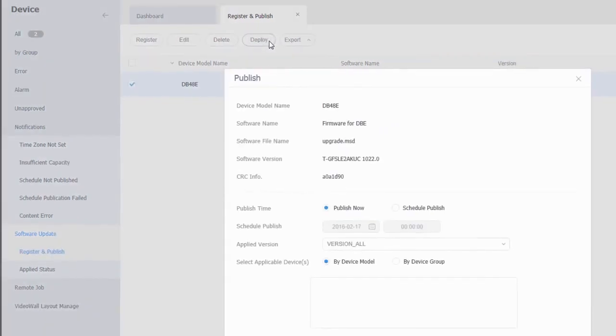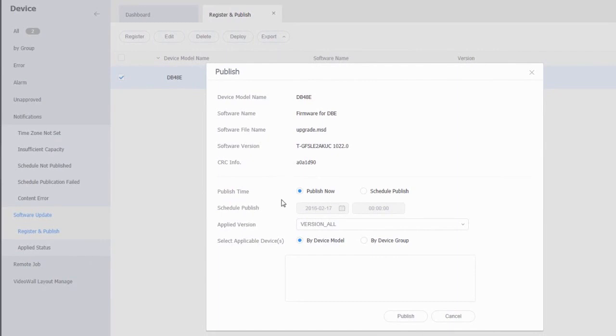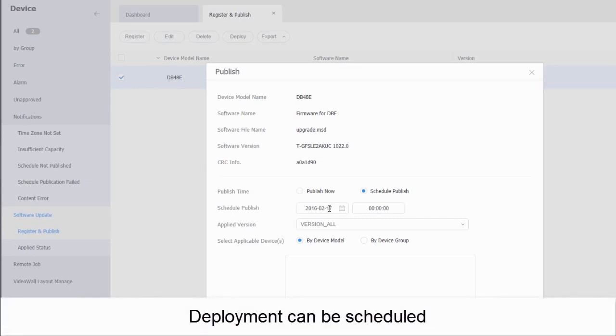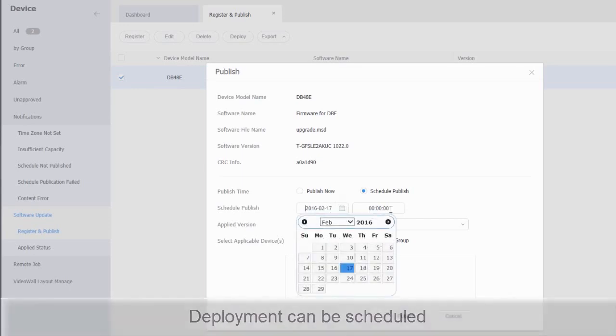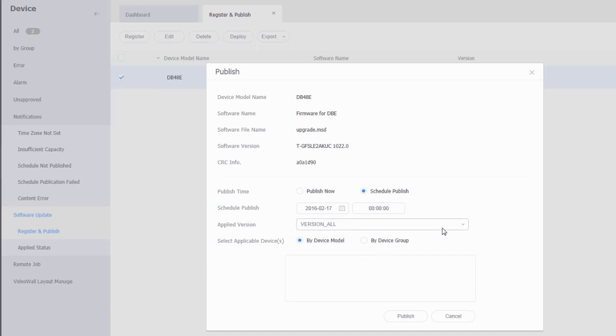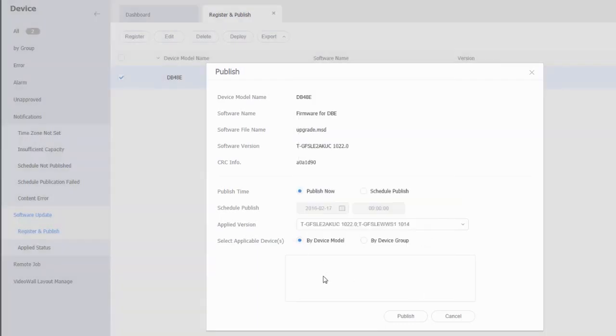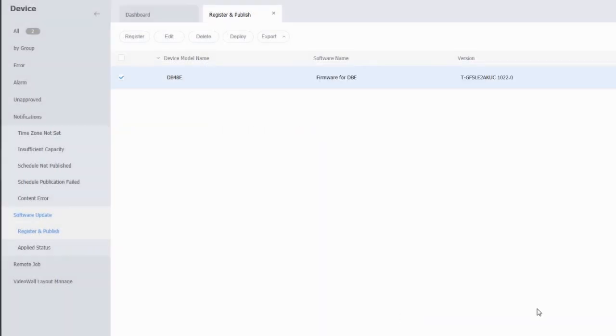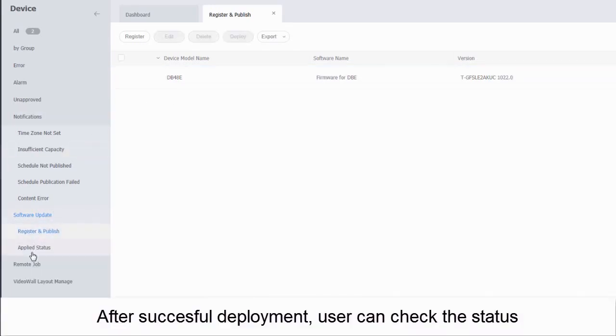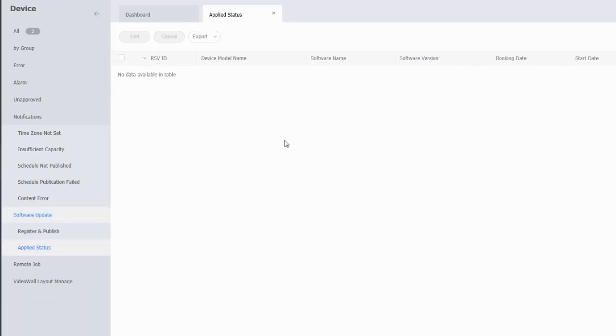After image file registration, the user can prepare deployment schedule. Now the user is able to set deployment start time and date, as well as device range to which new image will be sent. After successful deployment, the user can check the status.